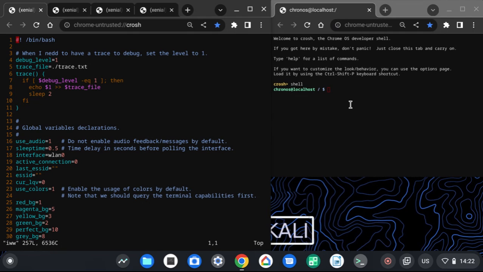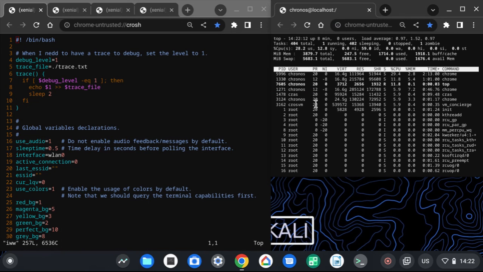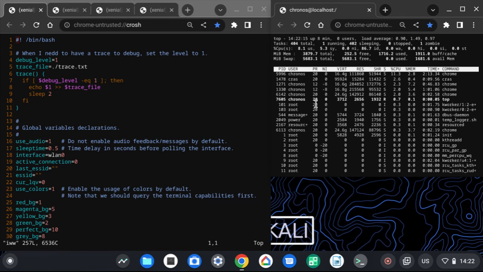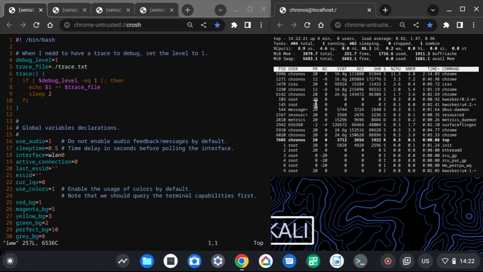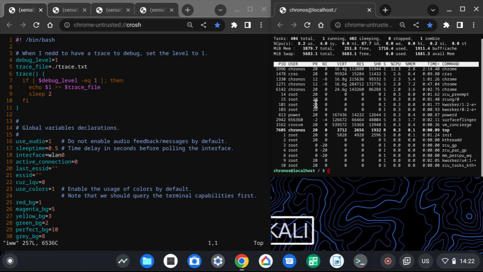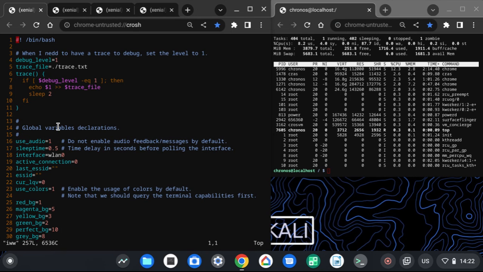How much battery do I have left? 81%. Oh boy, it's taking juice, huh? The fact that I am recording my screen, it's taking some juice. Okay, never mind.